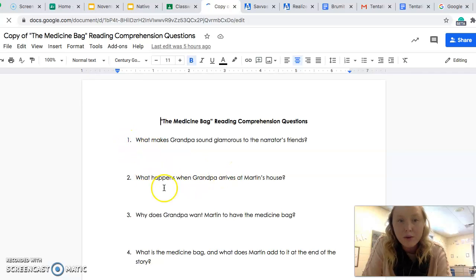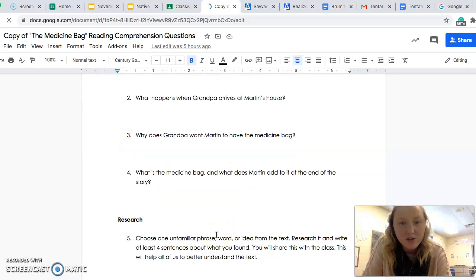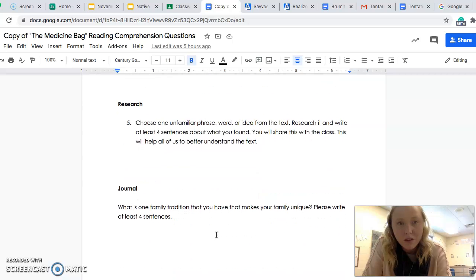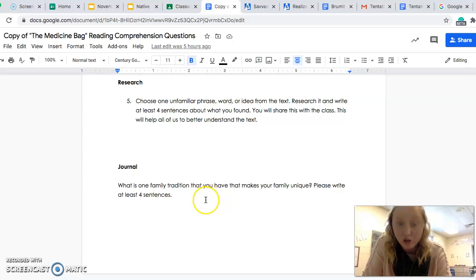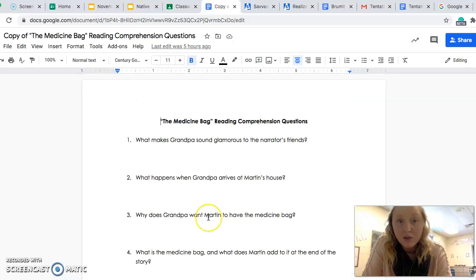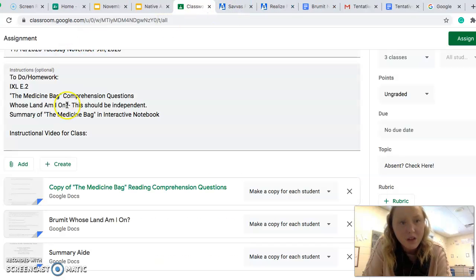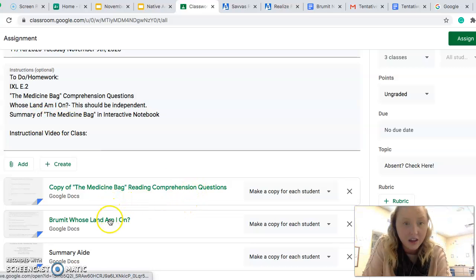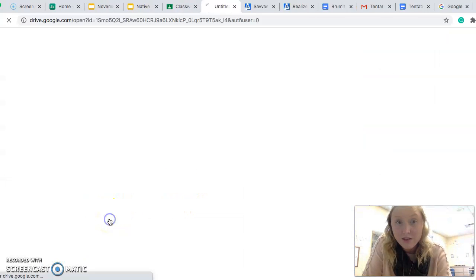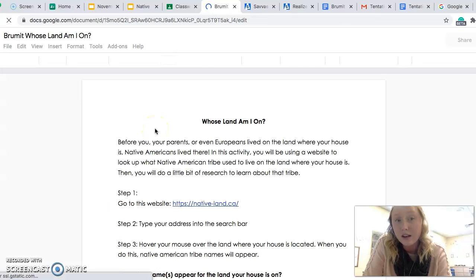We're going to be answering the following questions about our story from yesterday. And then we are going to work on the research in our journal at the very bottom. So this should take you just a little bit more time than usual, but not too much, okay? That needs to be completed, and then the Whose Land Am I On activity. This is independent, so let's open it up and see what this one looks like.